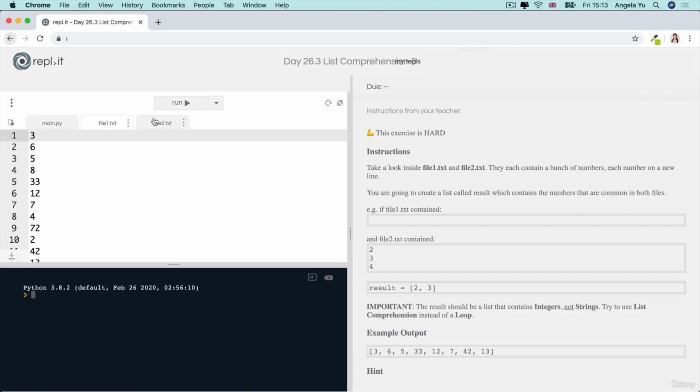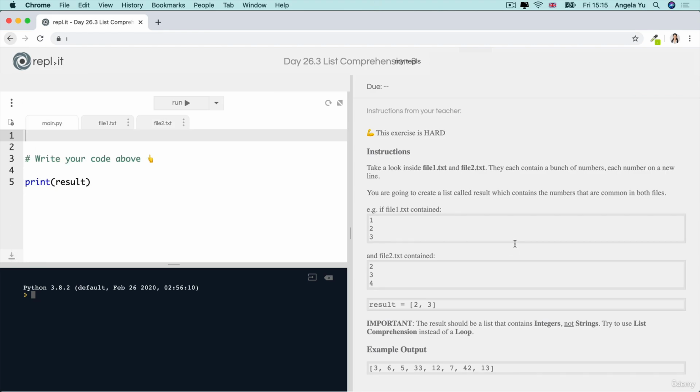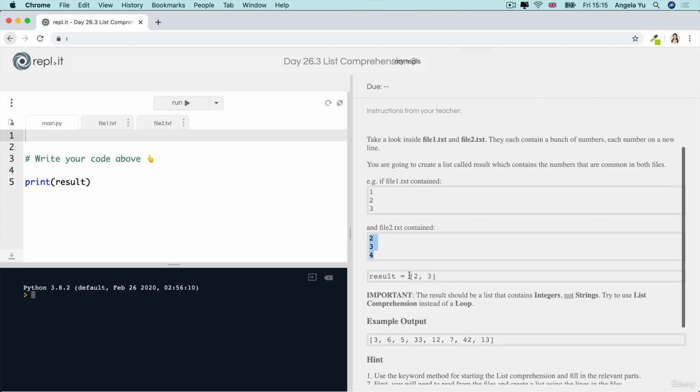All right, so we know that we've got two text files with a new piece of data on each line. Essentially, what we're trying to do here is take the data in file1.txt and compare it against the data in file2.txt, and then get hold of the data which exists in both of these files. So if file 1 contained 1, 2, 3, and file 2 contained 2, 3, 4, then the result should be a list that contains the overlapping numbers. 2 and 3 exist in both files.